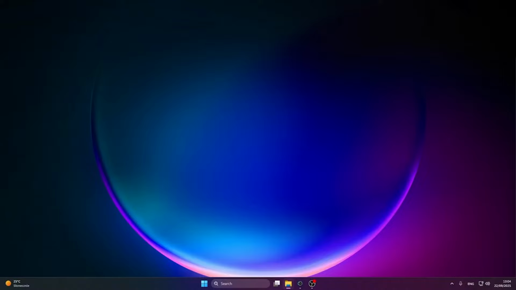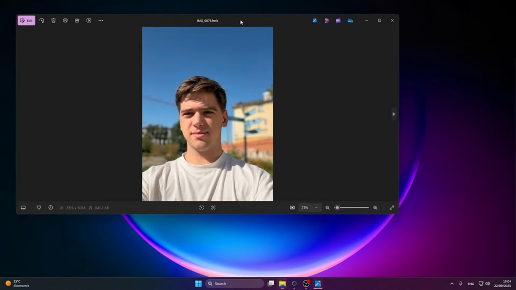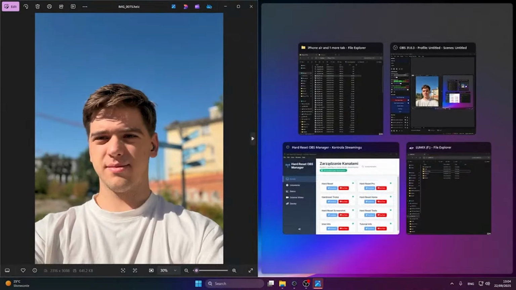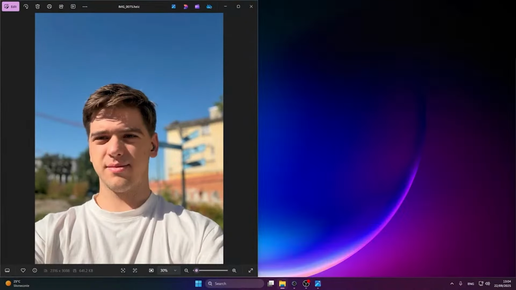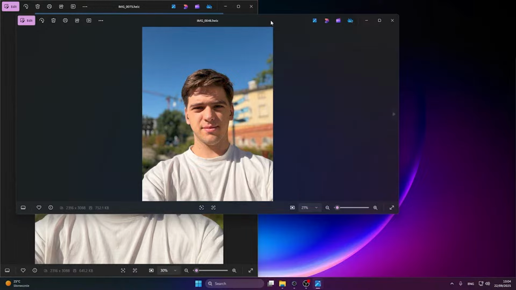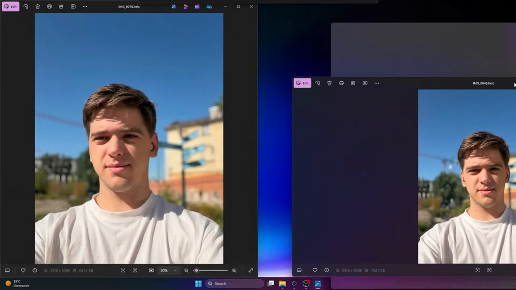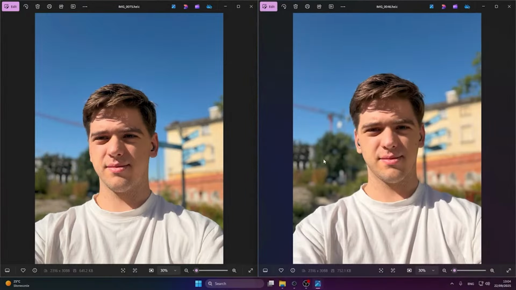So, okay, on the left side of our screen, we will have the iPhone 17 Pro device, and on the right side, we'll have the iPhone Air. And now let's compare.